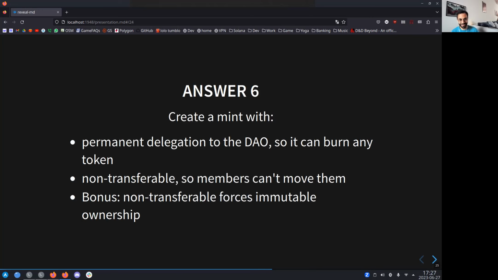So how do you do that? You need a few things. You permanently delegate all of the tokens to the DAO so that they can use a vote in order to burn a council member's token. And then you make the tokens non-transferable. So that means no one can move them or sell them or anything like that. The bonus that you get is if you have the non-transferable mint extension, it forces immutable ownership. So this means that a token account can only ever be owned by one person.